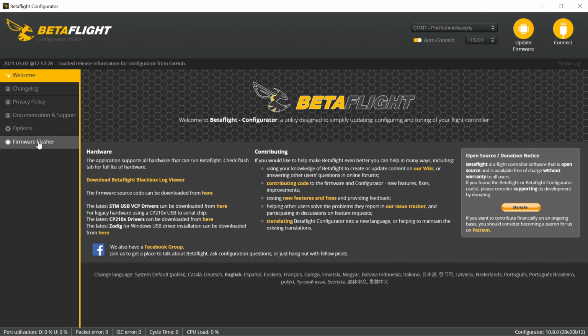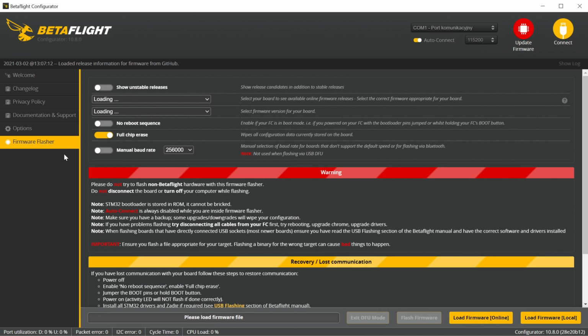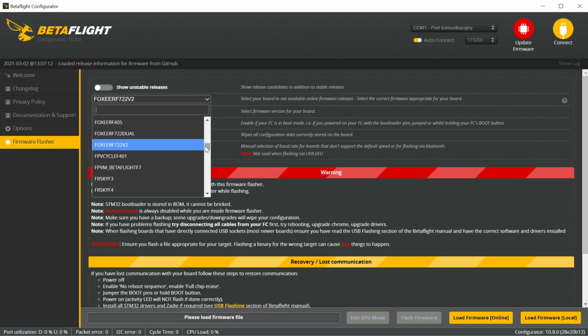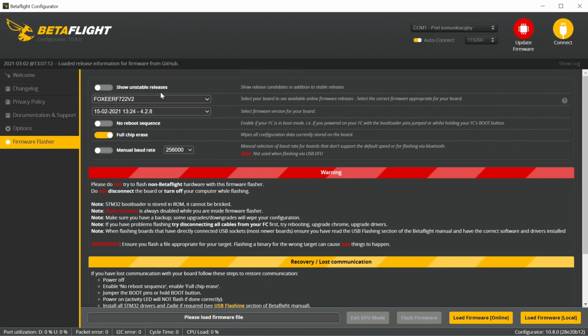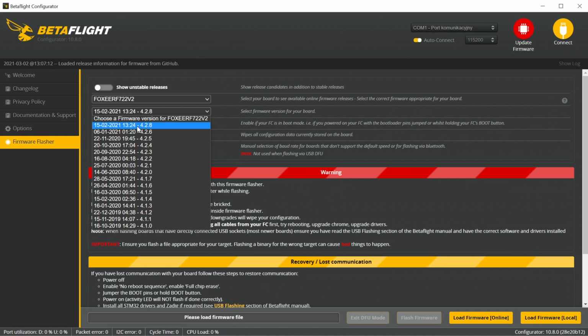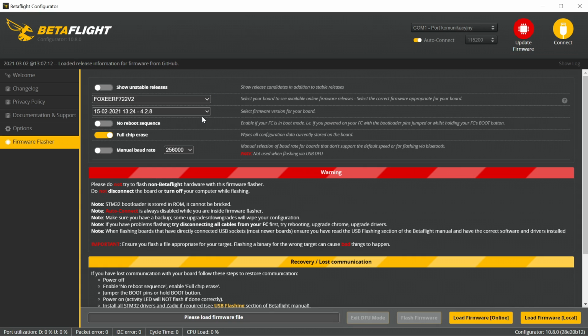After you download and install Betaflight configurator 10.8, it's time to go to the firmware flasher. Here, bear in mind, we will have to make a small tweak to correctly apply the unified target configuration. Although we will be flashing with the local firmware, in the top select box, we do have to select the flight controller to which we will be flashing Betaflight. I will be flashing on the Foxeer F722V2 target, so I'm leaving this selected, but on the firmware version, it really doesn't matter what you select over here, because the actual firmware will come from the local file.